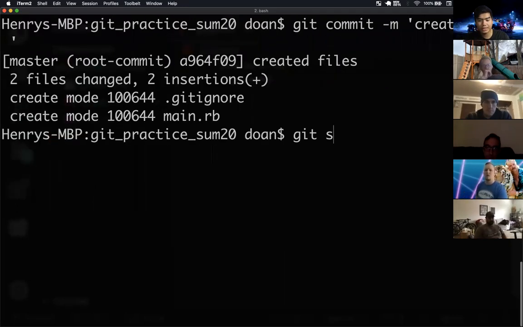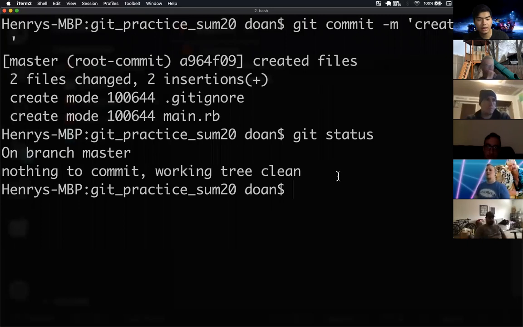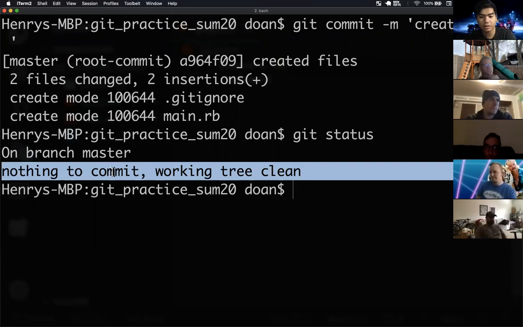So now if you do a git status, and we'll be doing git status a lot, it'll say you're on the master branch and there's nothing to commit. You're on a working tree clean. So there are actually no new changes picked up so far. And that's what you should be seeing for the most part when you have a successful commit.